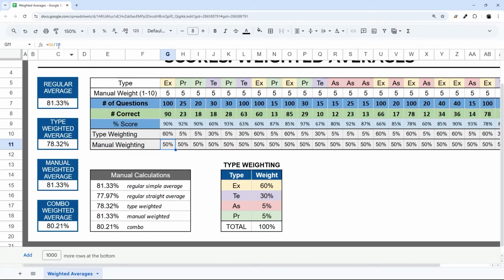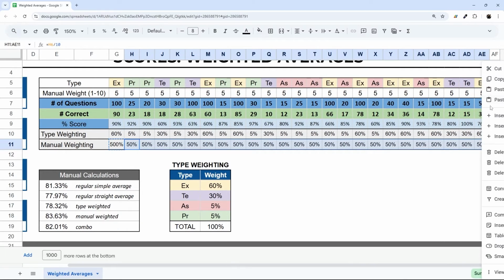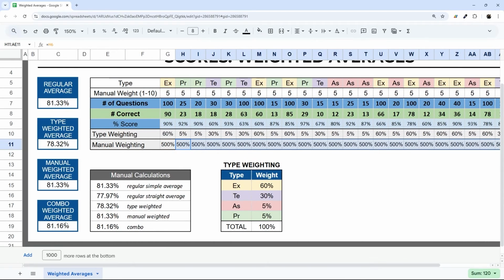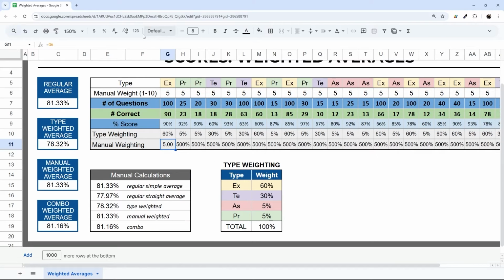So if we get rid of this, let's take a look at how that makes it different. I'm just going to copy and paste this formula across the board here real quick. Paste formula only. And right now, if we look, that combo almost got up to our manual. So it really dragged it up. The reason is because we're using a different scale now. Technically this is 5, even though it's showing up as 500%. That's actually 5. So keep that in mind, and you can use that to your advantage as well.